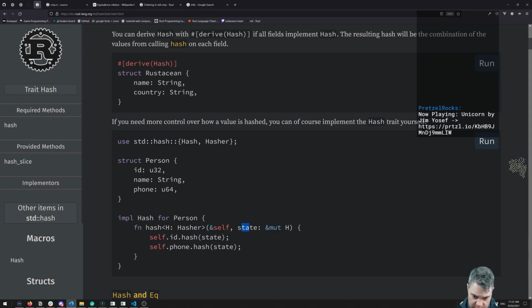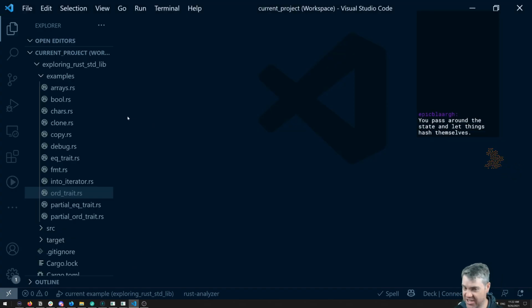So self, and then we have the state. And then self ID hash the state. Self phone hash state. That seems weird. Oh, we're recursively essentially calling hash on everything inside of here. That's kind of what's happening. So we're calling this hash on everything inside. So let's do this ourselves.